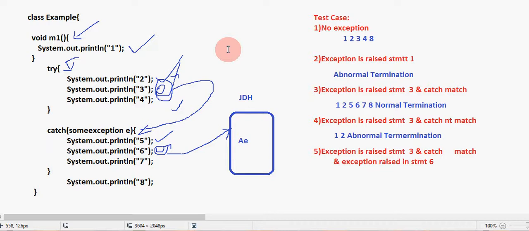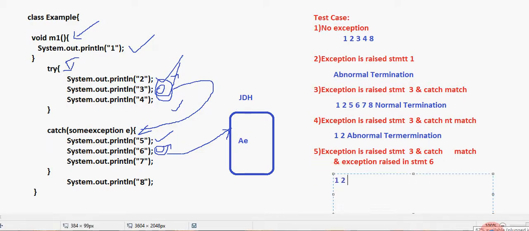First, no exception. Second, exception raised in statement 1. Third, exception raised in statement 3 and catch block matched. If the catch block is not matched, there is a fourth test case. Fifth case is an exception raised in statement 3, catch block matched, and an exception raised in statement 6. So this is about some test cases. Finally, here we got the output 1, 2, 5, and abnormal termination.